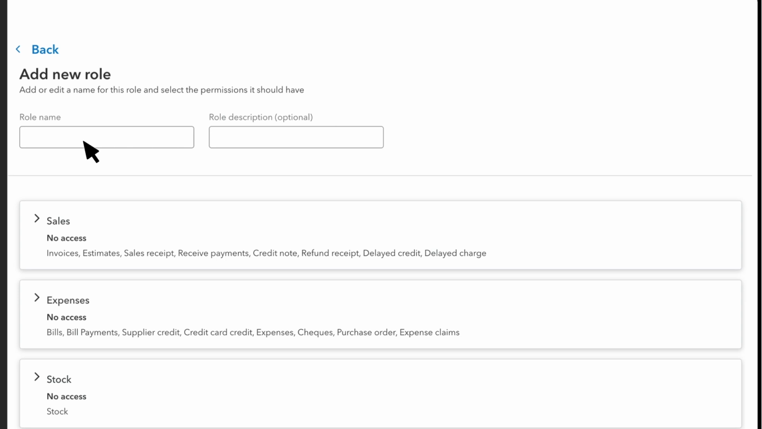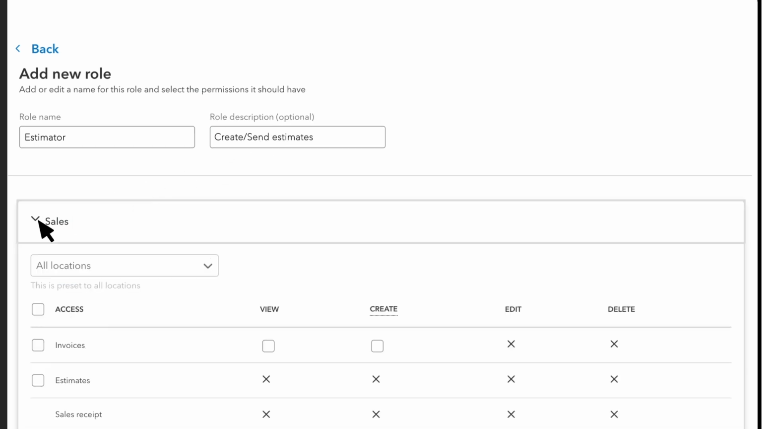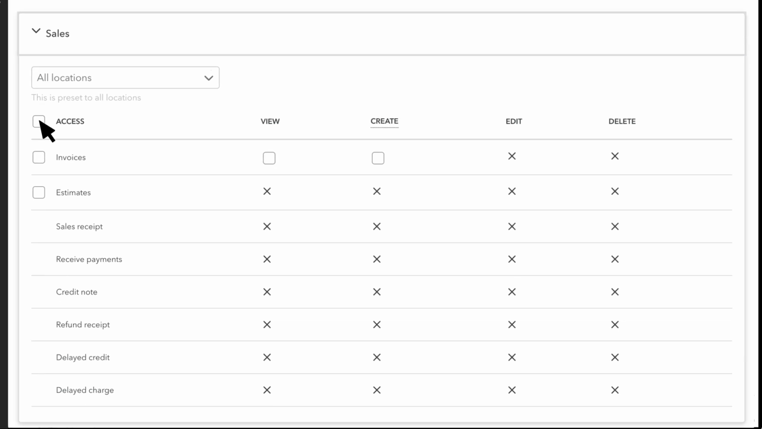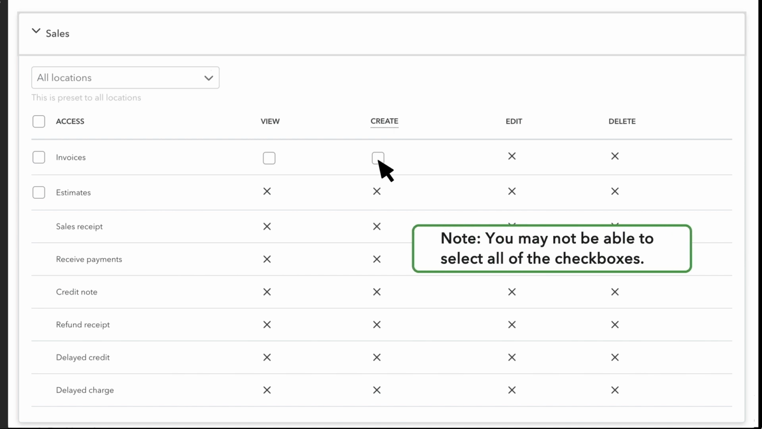First, enter a name and description for the role. Select a section to see all the permissions for that area of QuickBooks. Select the Access checkbox to give a role full access to all operations in a section, or select a checkbox for a transaction to set permissions for that type of transaction. Note that you may not be able to select all of the checkboxes. As this feature improves, you'll have more options.